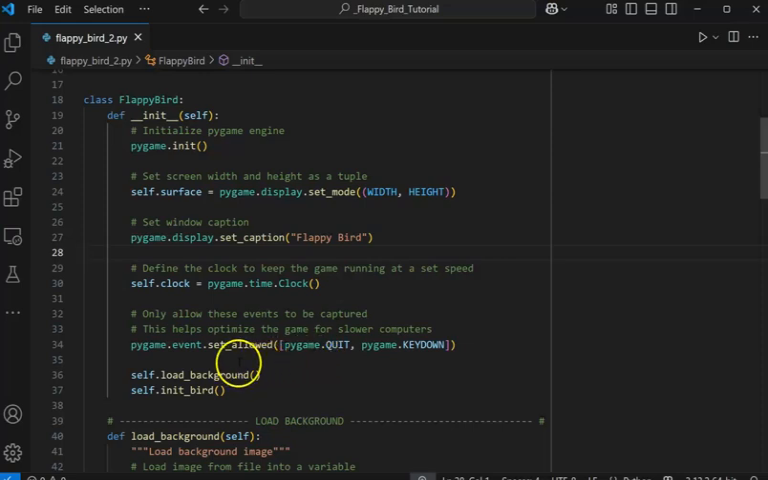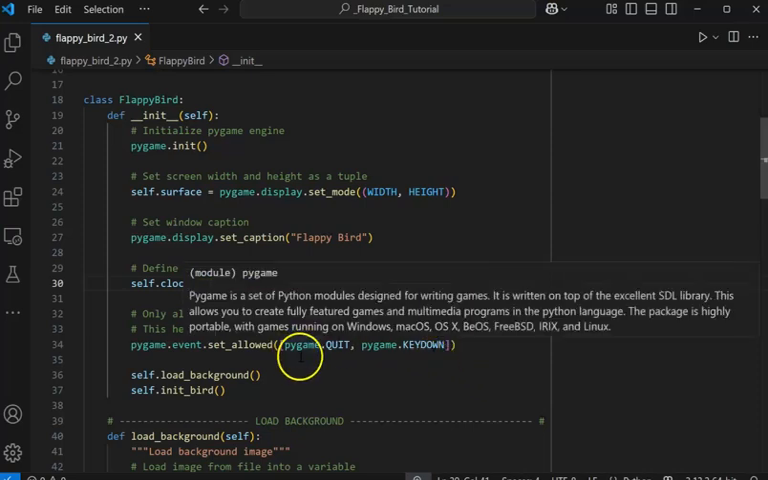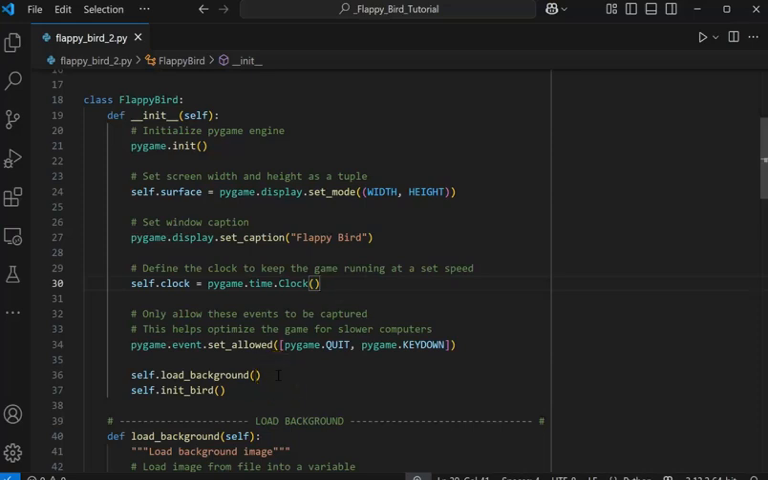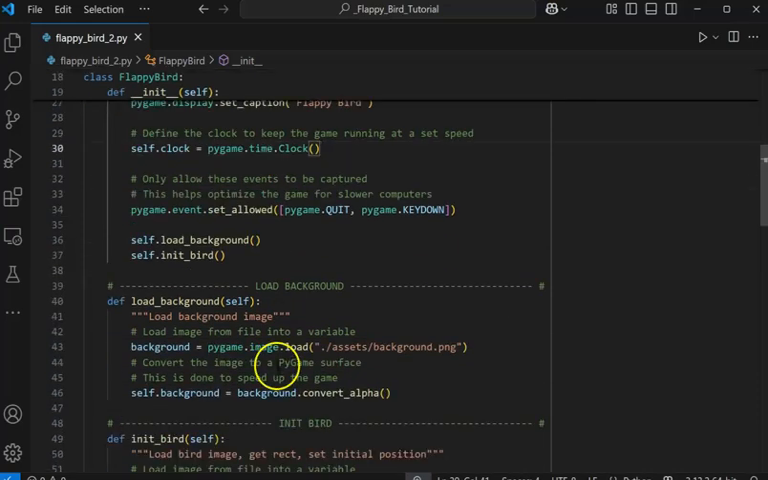We're only going to allow certain events to be captured. That helps optimize the game. We're only going to set that we can capture a quit event and a key down event. I also put load background into its own method. It's the same as it was before. The only difference is I'm storing the background in a self.background variable.